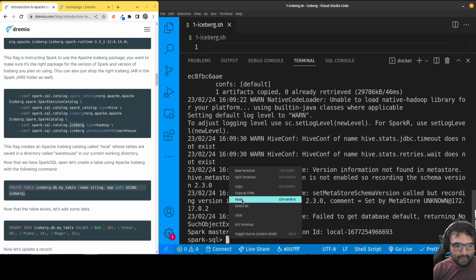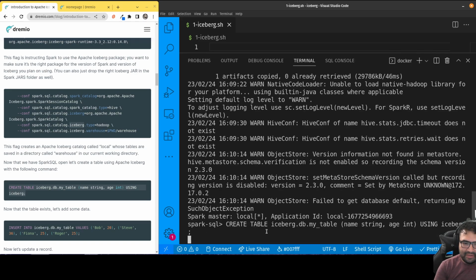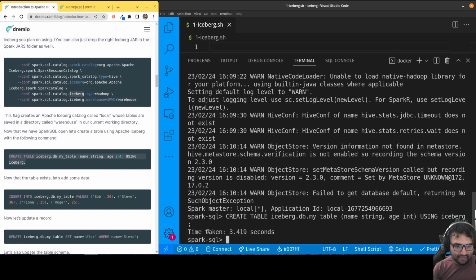So if I paste that in there, okay, and then we run that query. Again, we're running this as a single node local thing, so it won't be blazing fast because we're running this through our laptop, but there we go, the query's done. Okay, so the table is created. Nice. Let's insert some records into the table.